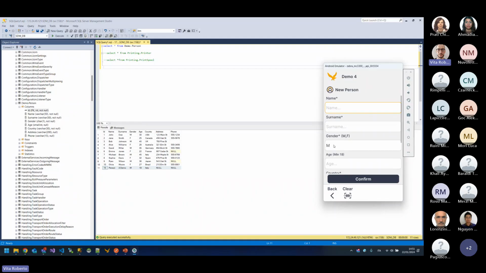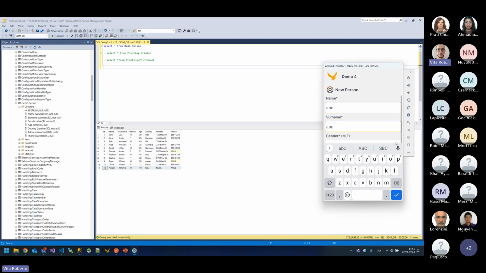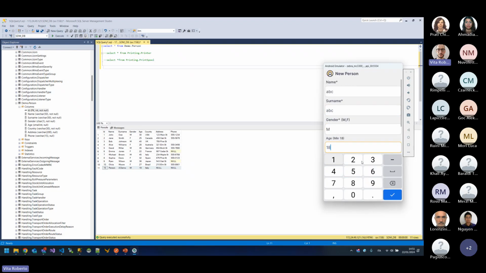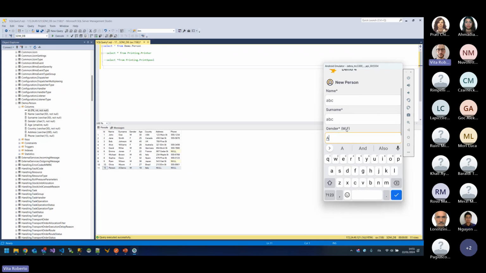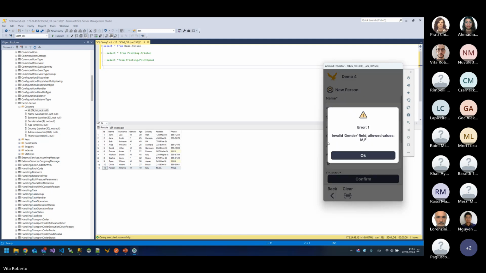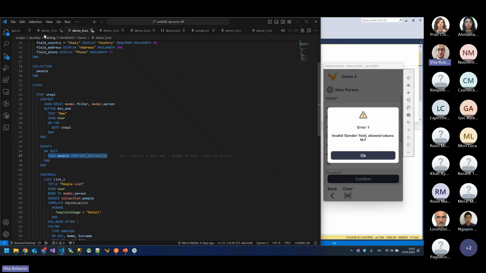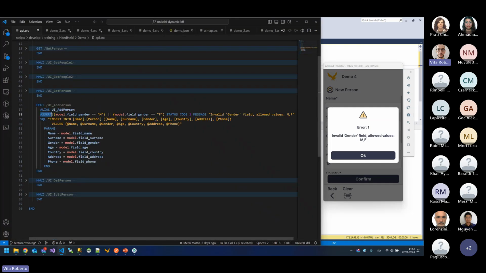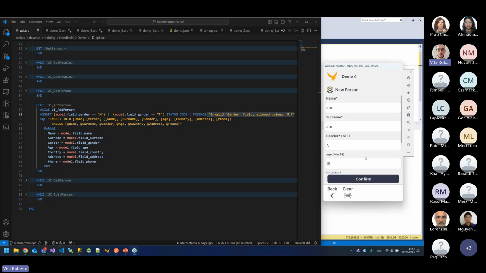Okay, now I show you, of course, the validation on the backend side. So ABC 18, but I write a simple A in here. Confirm, OK. Now all the data arrived to the backend. This assert, of course, is false because field gender contains A. So we get status code 1, error 1, and we get, of course, this message and a stop. It didn't create a user, of course.